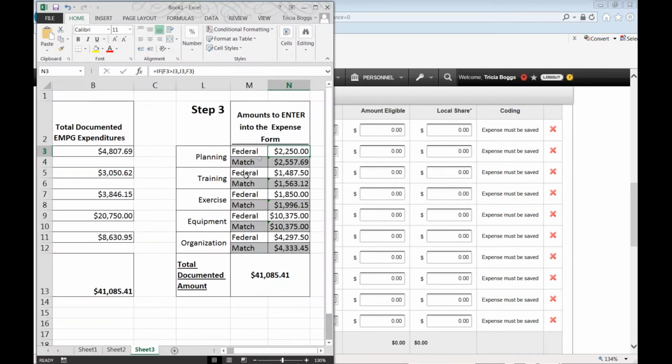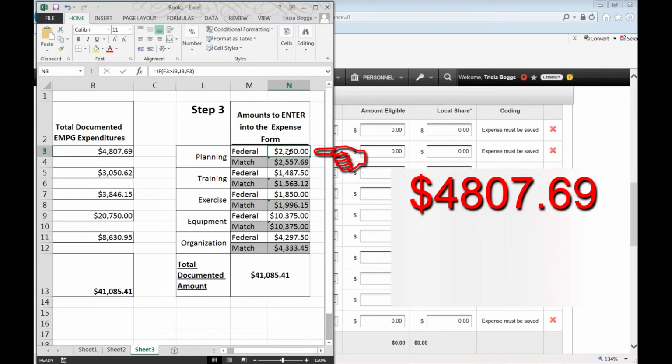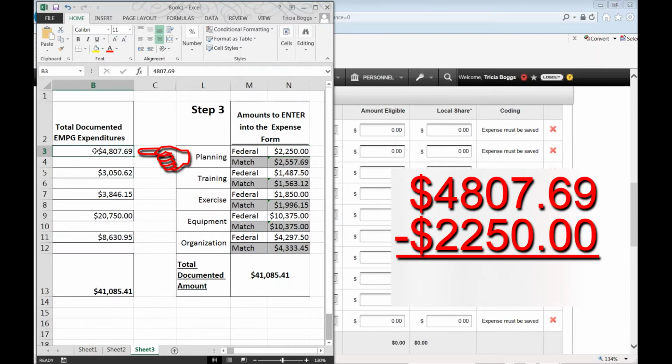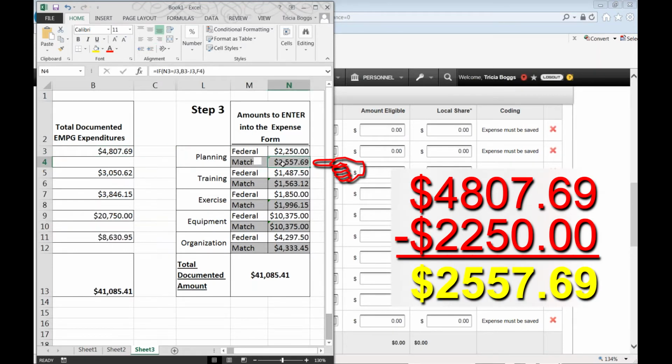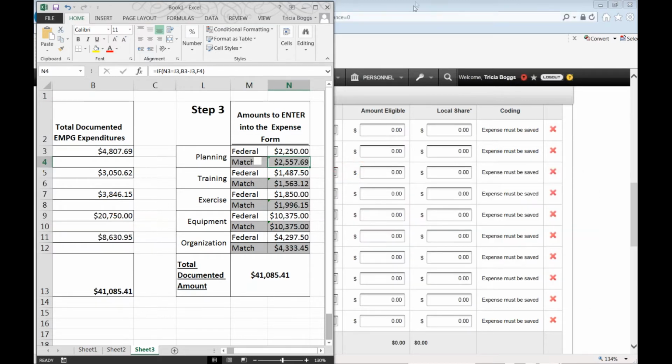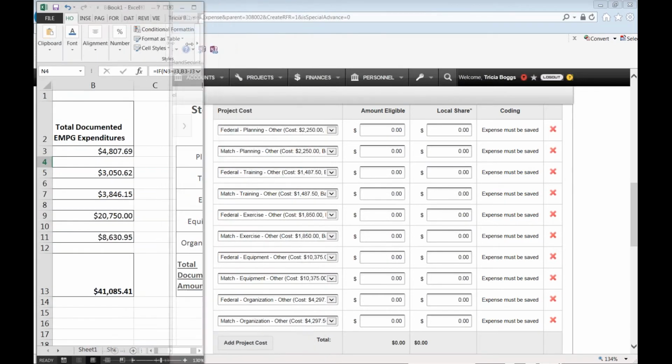When you plug that into an Excel spreadsheet, you're able to enter, okay, that's the maximum federal, and then subtract it from the total document expenditures, which gives you a match of more than half of the total. This will now enable you to quickly fill out the project cost section.